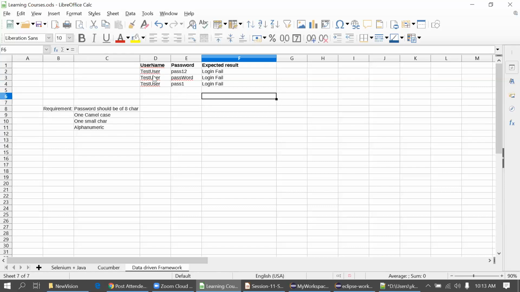Simply, it will go for the first row. It will enter the username test user, and enter the password pass12. And what is expected? This is a login page. This is expected, and what is actual? When our script runs, we will get the actual result from the UI. So we will compare both results, expected and actual. If they match, we can consider the test case passed. Otherwise, the test case is failed.